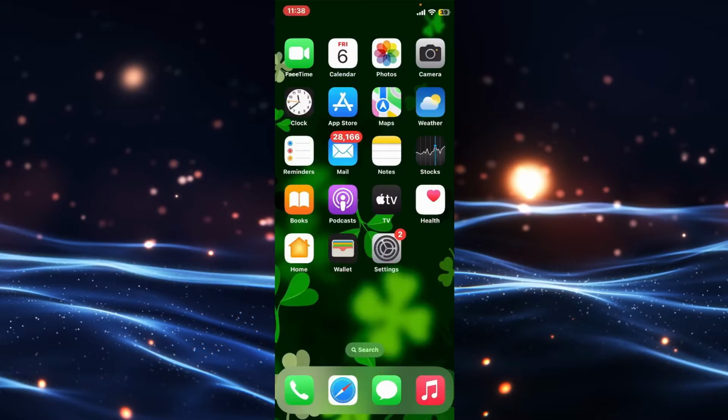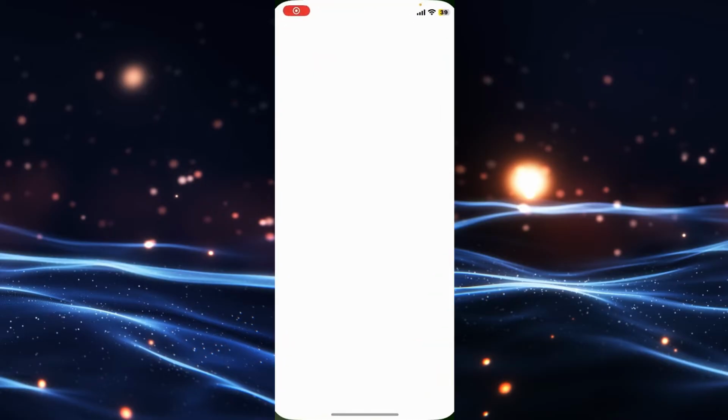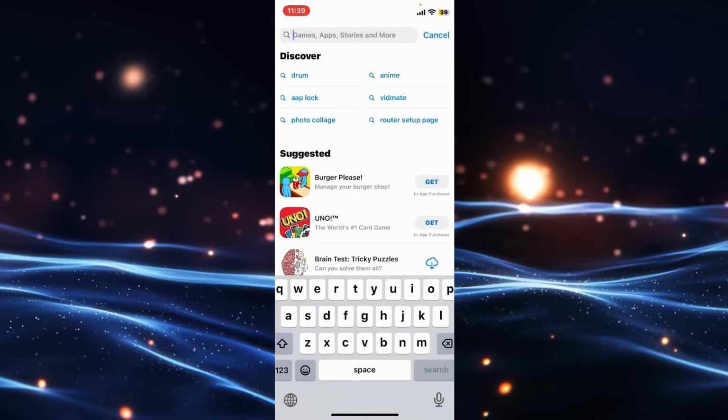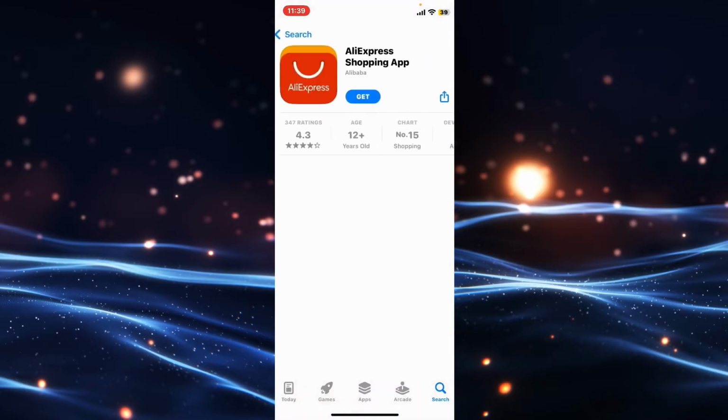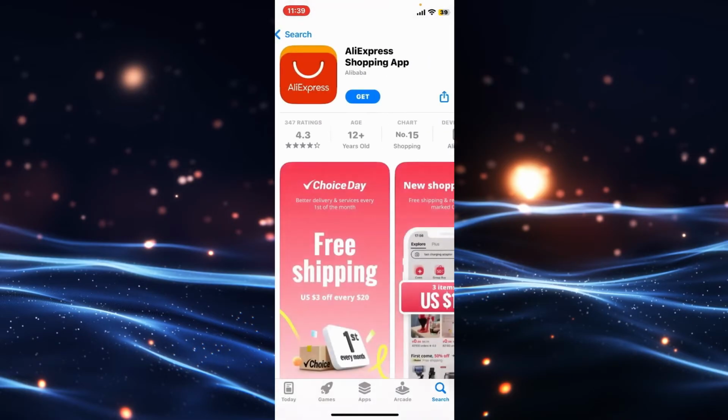Now, if the AliExpress application is not updating automatically on your device, then in order to update it, just open up your App Store and now tap on the search box and type in AliExpress and start your search. Once you find the AliExpress application, tap on it, and instead of the Get button, you will see an Update button if an update is available for the app.